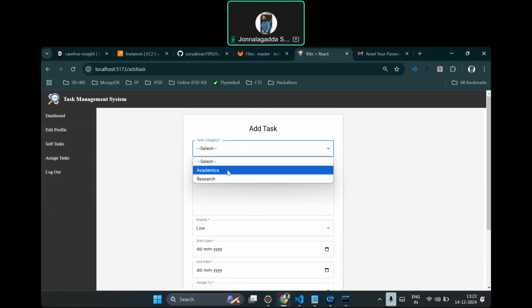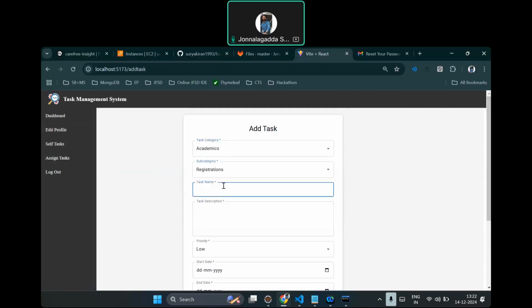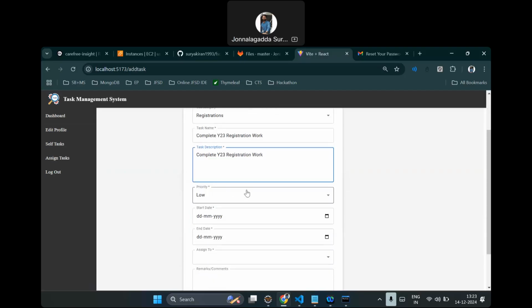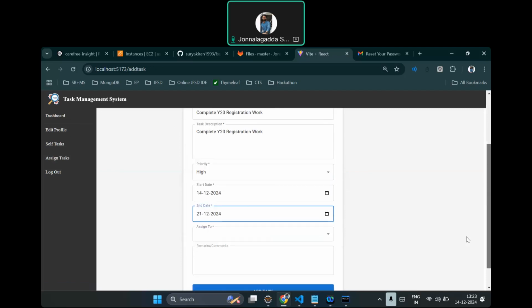For example, he wants to add the task in academics registration. Complete Y23 registration work. Done. So it's a high priority task. I just want him to assign to 14. I just want to give some 1 week time.